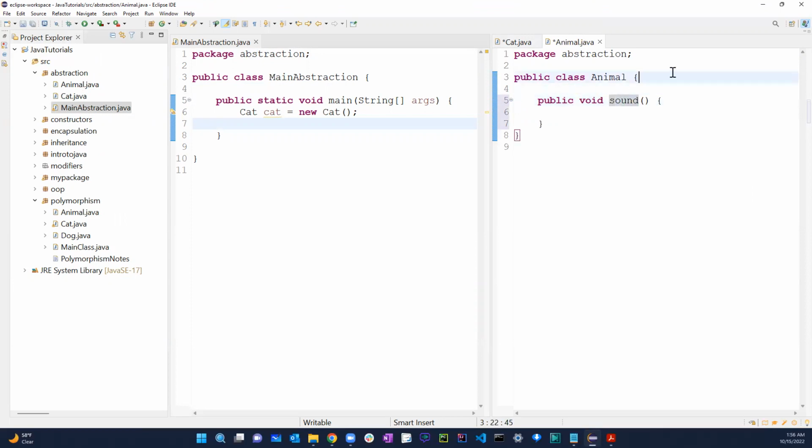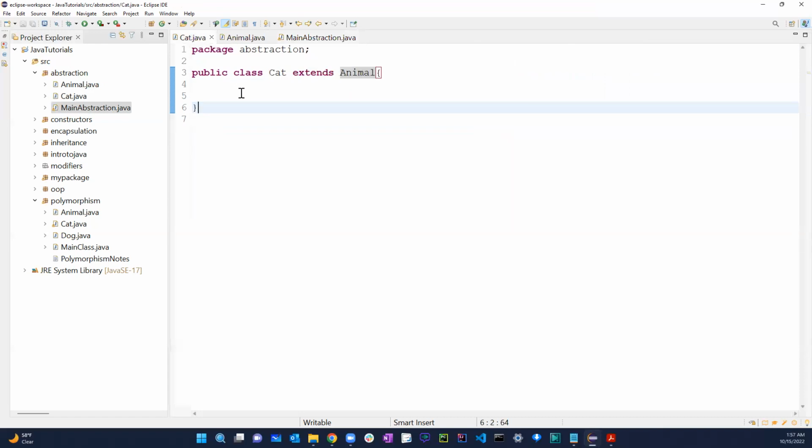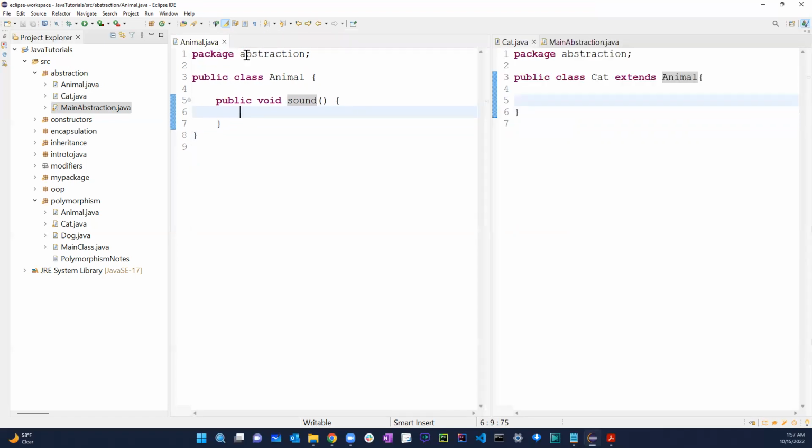Right now, it is not a requirement that Cat must implement that method. I have no issues over here. It is not absolutely required that I have to have that. But what I can do, let me just bring all those things together again. There you go. So it is not an absolute requirement. Let me open this side by side. I have this Cat, which is extending, and it is not giving me issues.